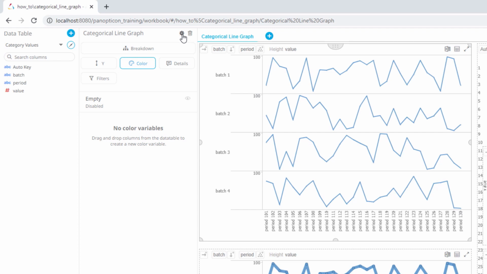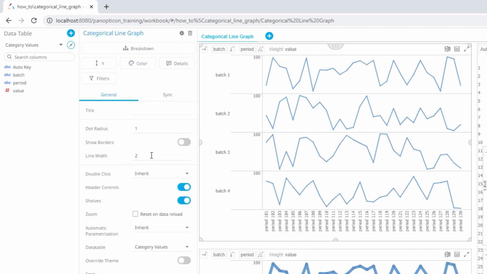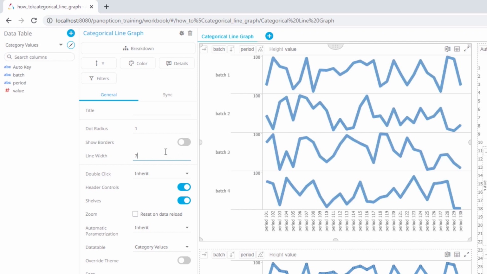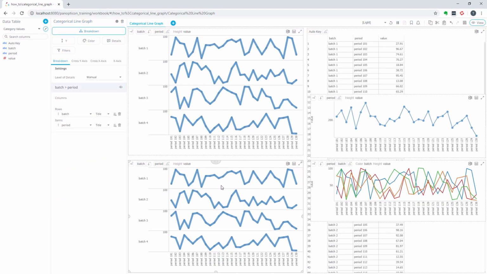But I want to modify the appearance of the lines. So I go under general settings, and I want a pretty thick line, which should be something like 7. I want a dot within the line that is revealed by activating show borders. And it looks like we're there. We've recreated the third and last categorical line graph as well.